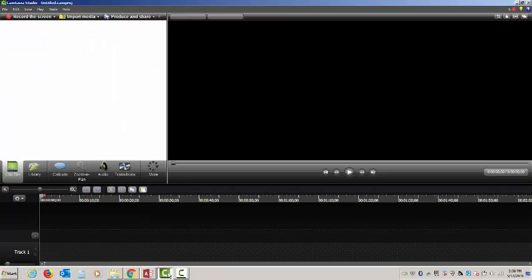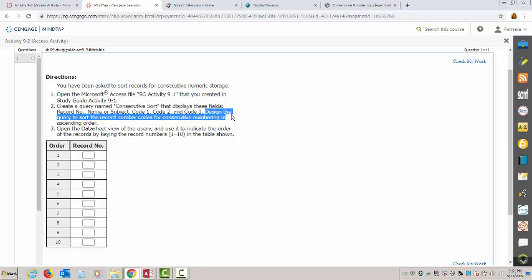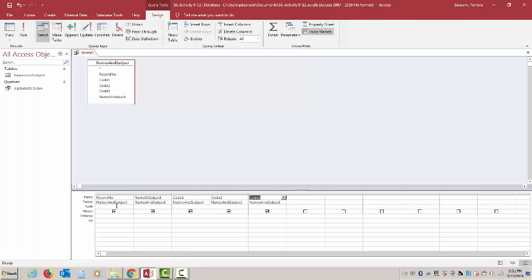Let's look back at the instructions again. And it says here, design the query to sort the record number codes for consecutive numbering in ascending order. In order to do that, what you're going to do is you're going to be performing your sort on the code 1 field, okay, because that's where the numbering actually starts. So you're going to click on the sort row, click on the drop down arrow, and we want to sort in ascending order. So basically all you're doing is you're sorting on this particular field in ascending order.